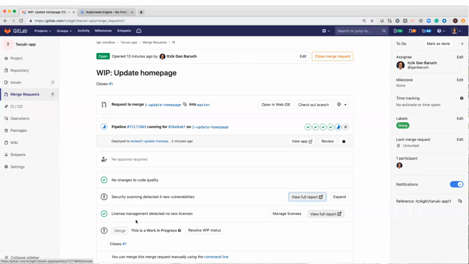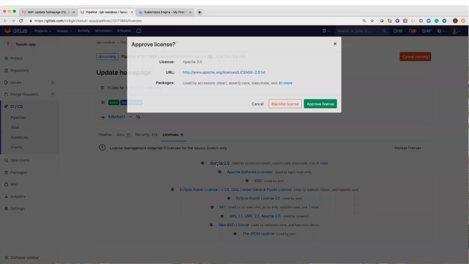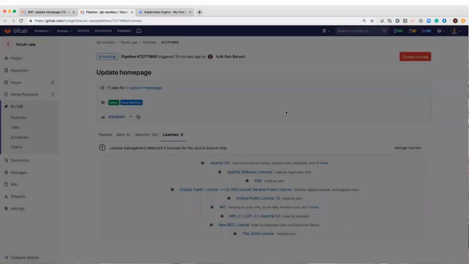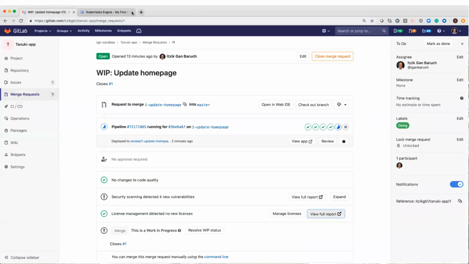I also want to show you the license scan that we have here. We scan all of the code, and this is the list of licenses that it found. For example, if you want, you can mark one of them and say, okay, Apache, I want to add to the blacklist. And the next time, it will appear with an error because you're using a license that does not follow the company policy.